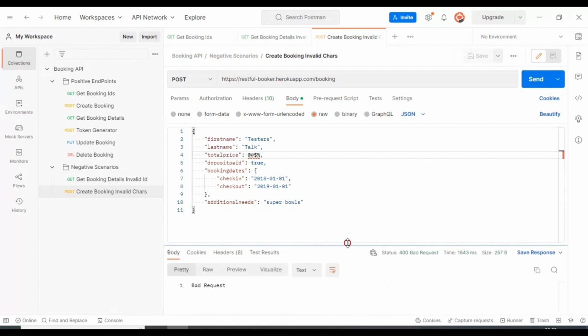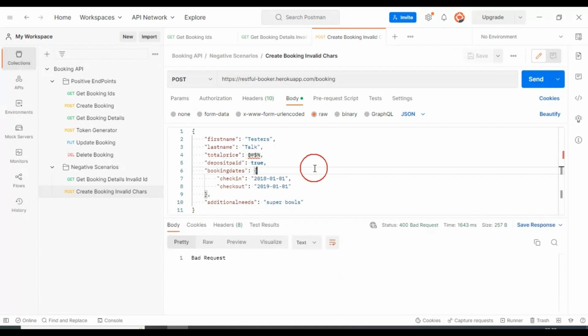So if you look here, this particular API is failing. We got the response from the server with the 400 and the bad request. So this is how you can create the negative API requests.